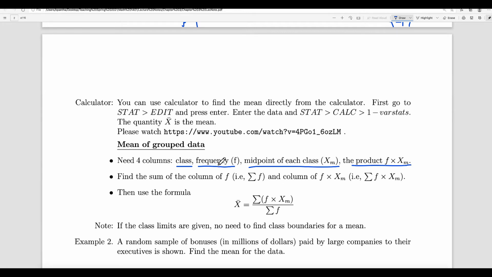Okay, and then the next thing you need to do is find the summation of f, meaning find the sum of the column of f and find the sum of the column of f times xm. And then x bar, the sample mean, is given by sum of f times xm over summation f. Okay, if the class limits are given, no need to find the class boundaries. You can work with the class limits too.